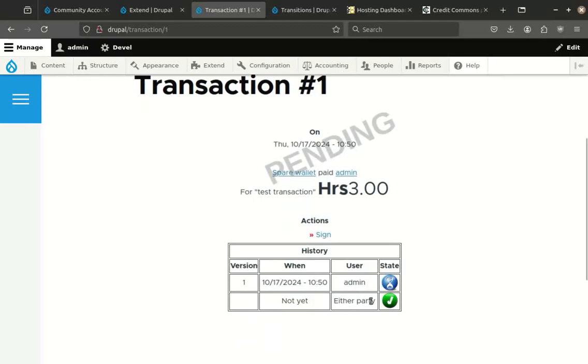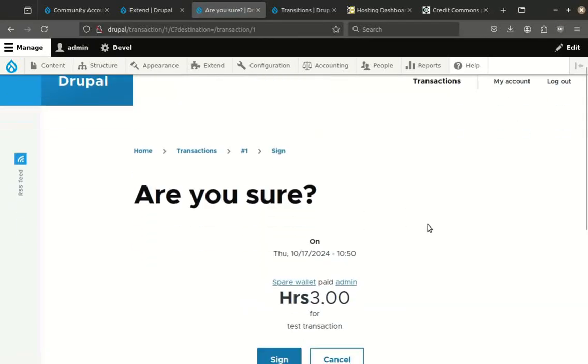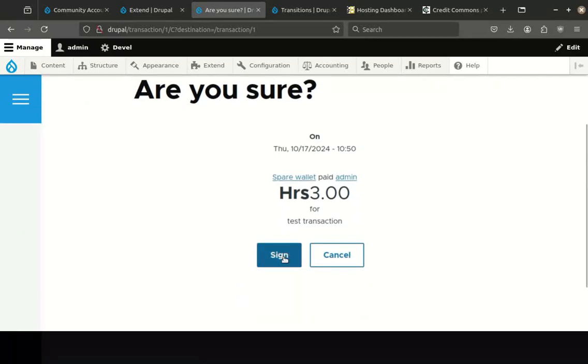Notice here that the transaction has a history which is incomplete because the other party, in this case either party, has yet to sign it, and the transaction is inviting me to sign it here because I am one of the 2 parties, and that's defined by the workflow. So now I'm going to sign the transaction and it moves into completed state.